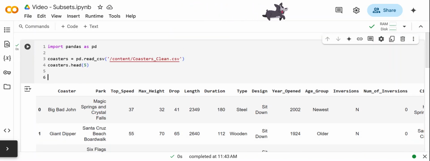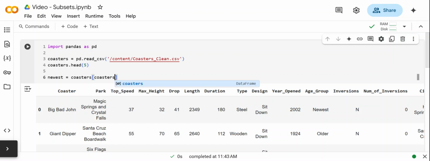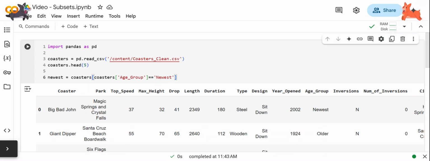So I'm going to start by looking at coasters that are in the newest age group. I'm going to do coasters, square bracket, coasters. I want to look in the age group column, and I want rows where the value is newest. So we need the double equal sign to say that we're looking for when the age group is equal to newest.